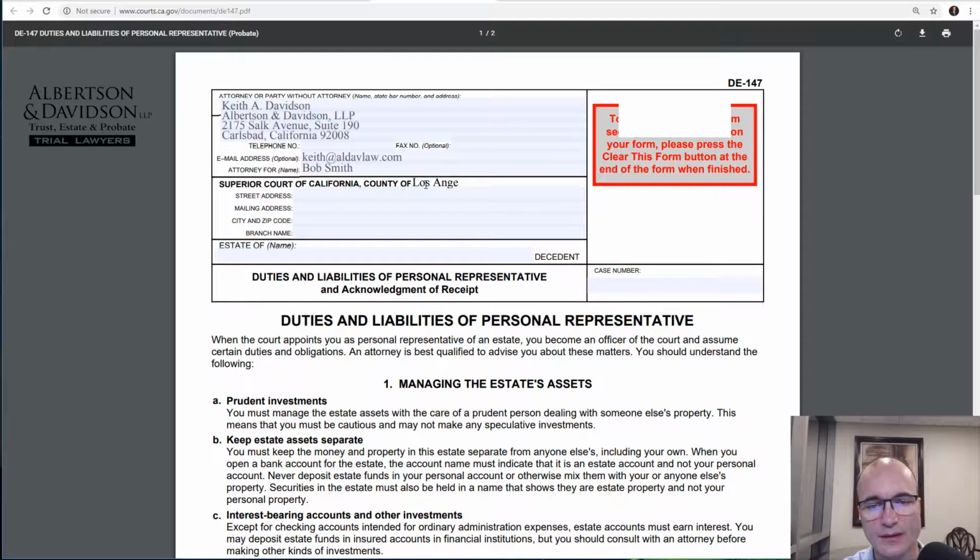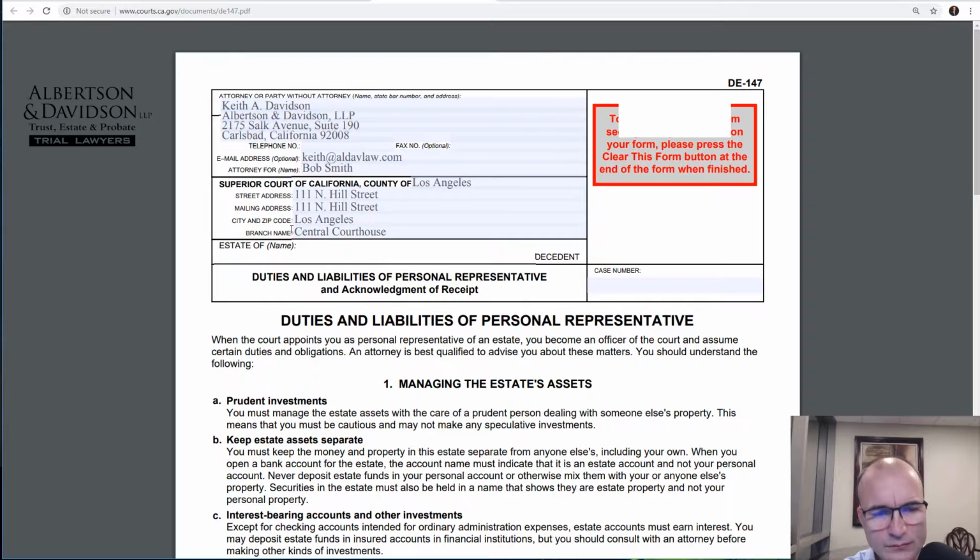And we're going to say this is in Los Angeles County. Whatever county you're in, just go ahead and fill that in. And then you need to put in both the street address and the mailing address for the court where you're going to be filing your petition for probate. If you don't know the branch name, don't worry about it. You can look it up on the website, the court's website of whatever county you're in. Or you can just leave it blank if there's not. Not every court has a branch name.